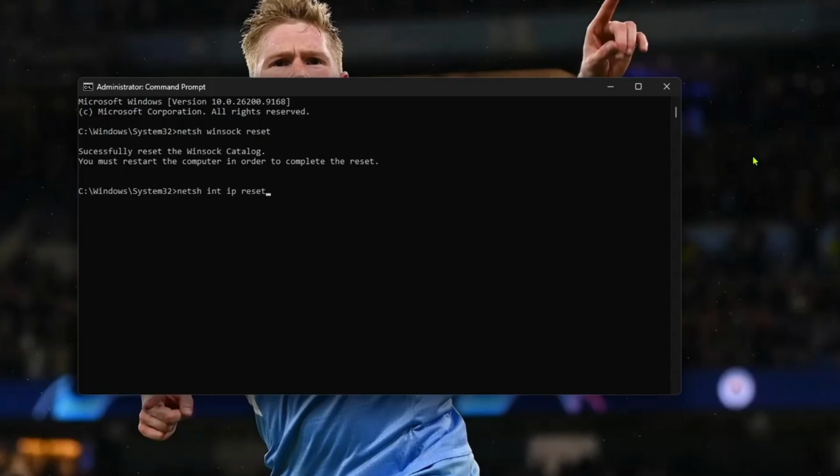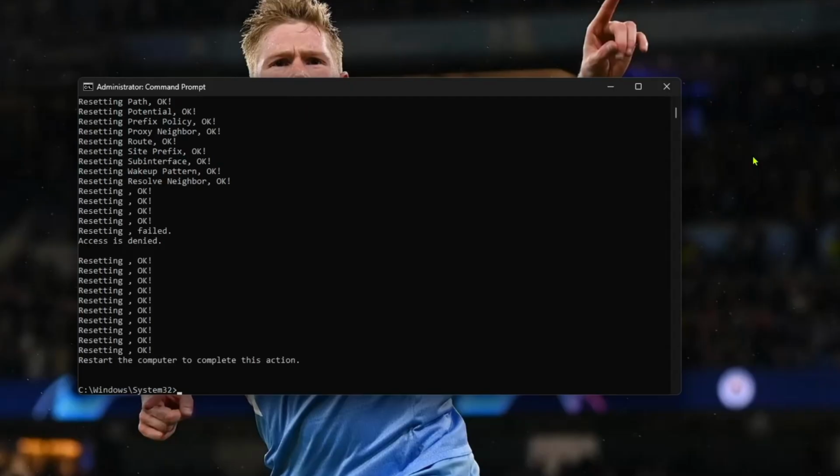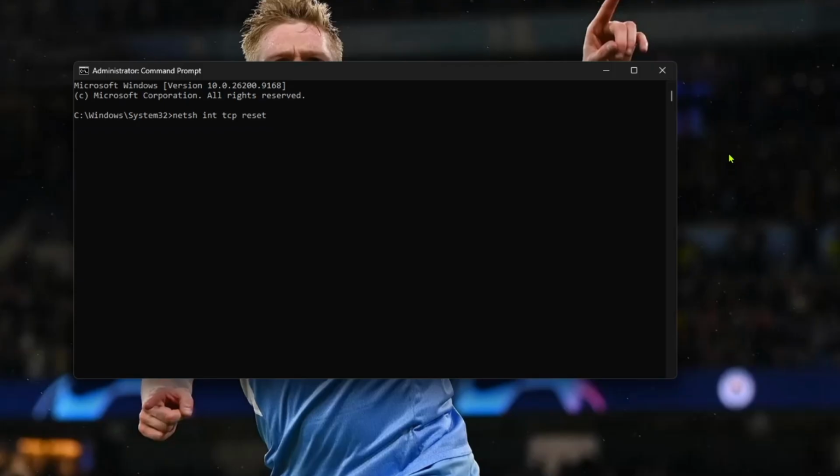It is netsh space int space ip space reset. It resets TCP/IP network settings back toward their default state. Good for fixing stubborn network configuration problems. And then if you click on it, you fix it. Then you can simply type another new command. You can simply type this command and then it resets TCP related networking settings, useful when TCP connections are acting like they woke up on the wrong side of the motherboard, and simply click enter. It is going to reset all TCP parameters, and now it's showing okay.